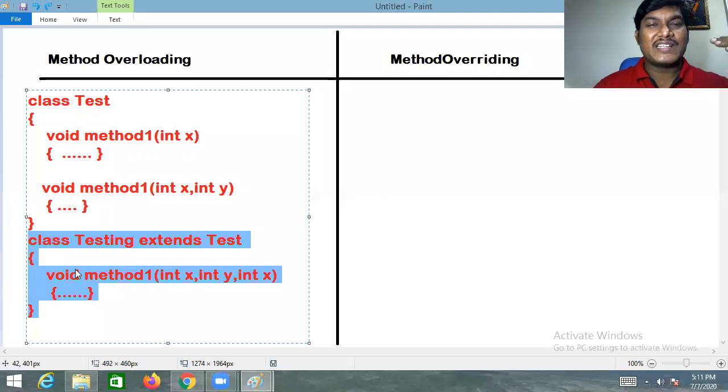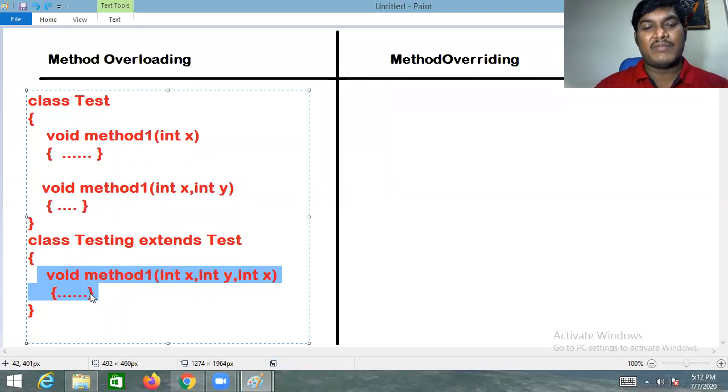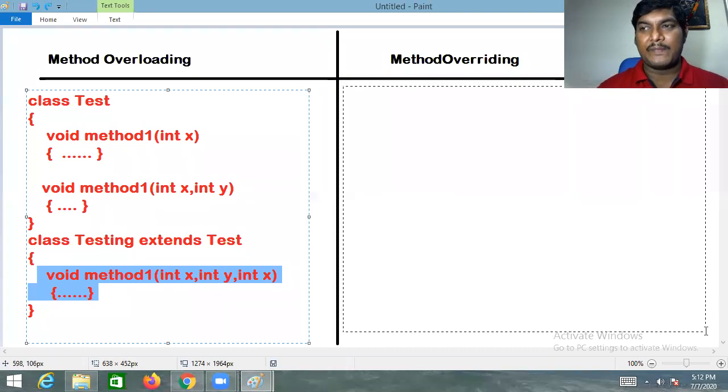All the methods of the test class are inherited to the testing class. Now how many methods are there in the class testing? We have three methods: method one with one integer argument, method one with two integer arguments, as well as method one with three integer arguments. That is what overloading is; it can be done either in the same class or its inherited classes. These are certain rules you need to understand about method overloading.